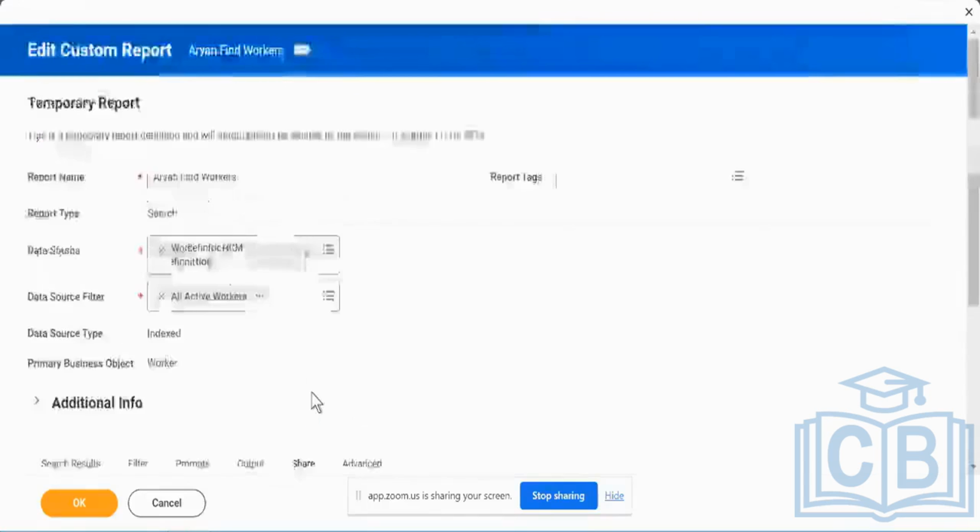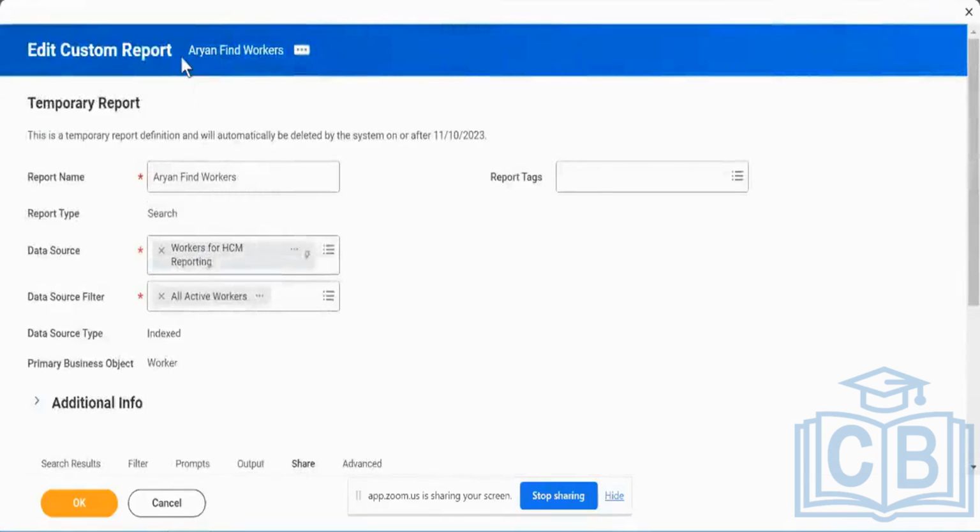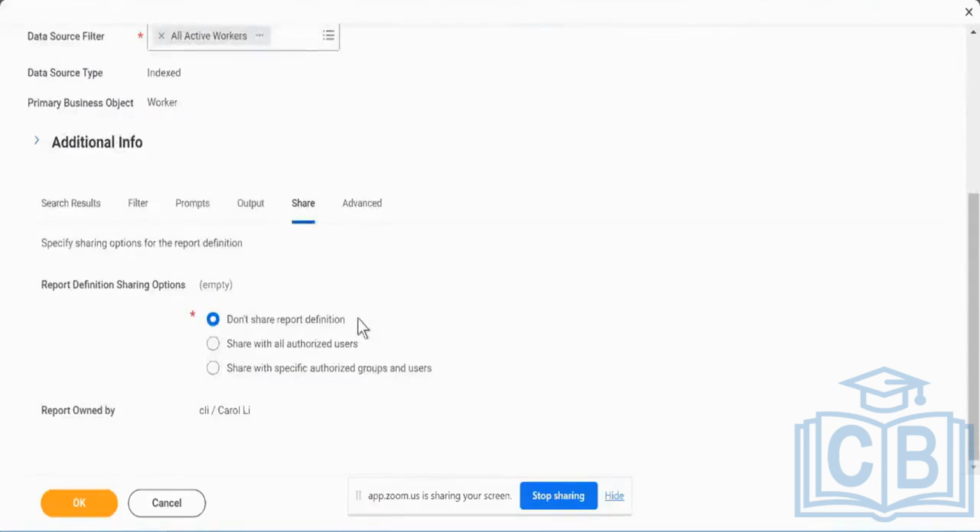But now, if you want to check it, you can go and type RD:RE and find workers. You will not get this particular report because here I've chosen the option as don't share report definition. So you will not be able to get it. If you want, you can even go and check it in your report and you will not be able to actually make changes or view the report definition.